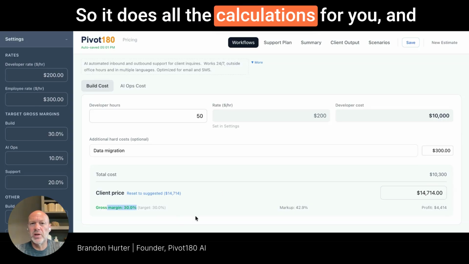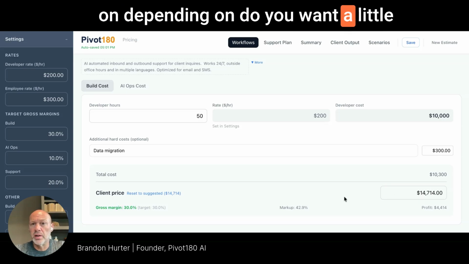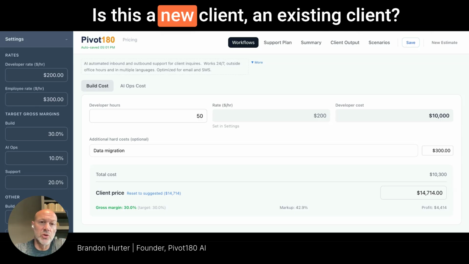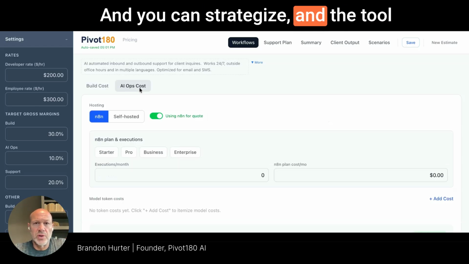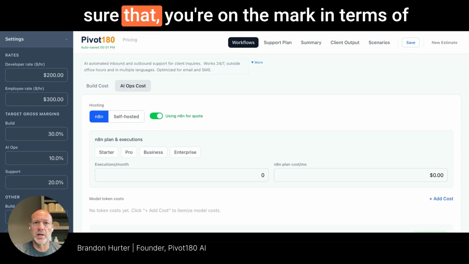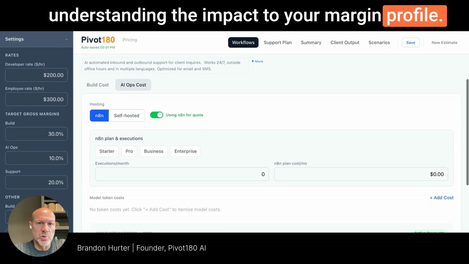So it does all the calculations for you, and then you can just play with numbers depending on whether you want a little bit more cost or a little bit less cost. Do you want to eat into some of your margin? Is this a new client or an existing client? You can strategize, and the tool does all the calculations to make sure you're on the mark in terms of understanding the impact to your margin profile.